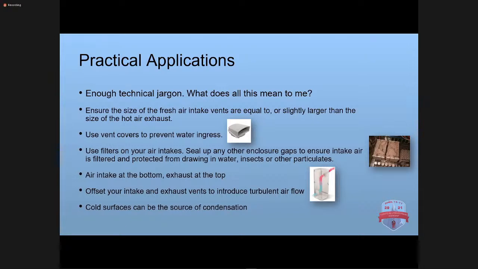Another one is, again, most of our enclosures are outdoors, so you want to prevent water ingress.